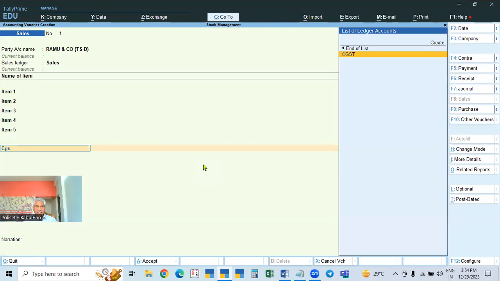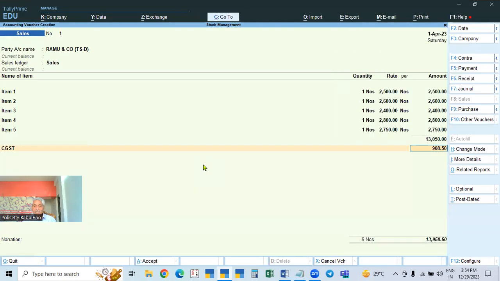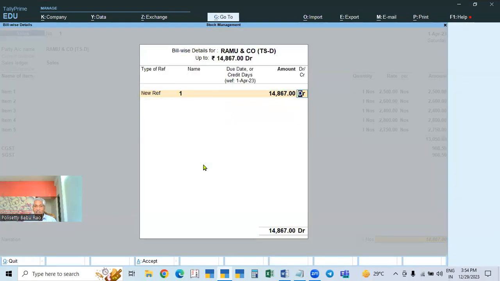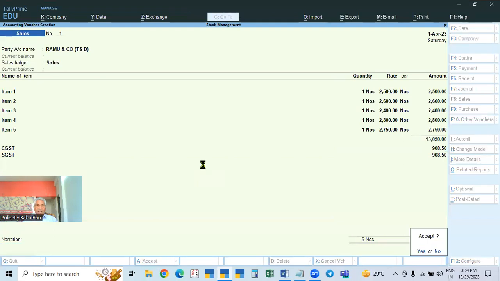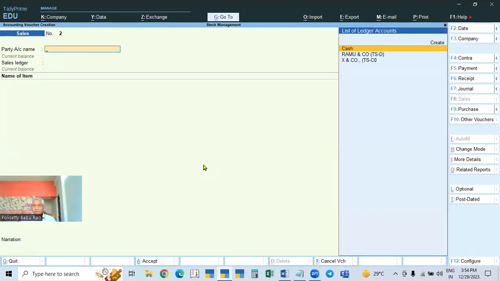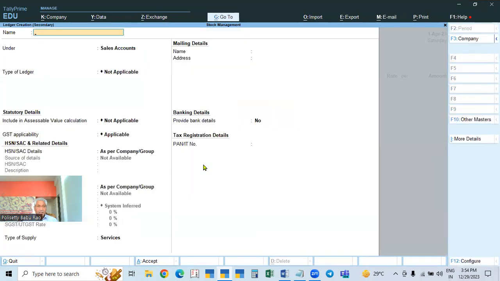And here CGST, SGST. CGST, GST, CGST, GST. Okay. So here we can prepare. Suppose if you sell to another state person, that is, it is not given. For example, we will state PS, we will take up PS company. We will create a person, Y and Co. Y and Co.